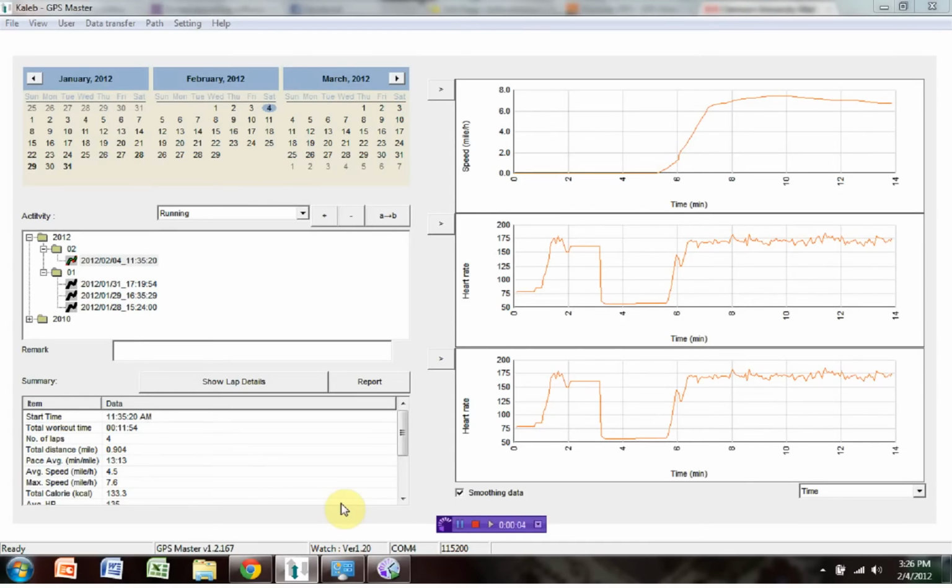Wanted to give y'all a little video of the GPS master software that comes with your Discover GPS watch. There's a few things I just want to highlight that can help y'all understand this product a little bit more and give you a better idea of what it offers.